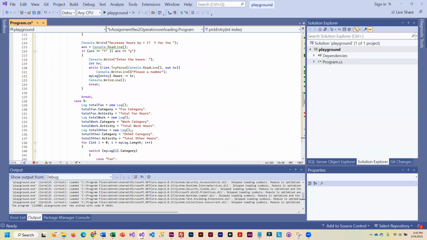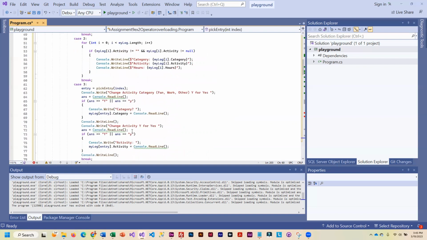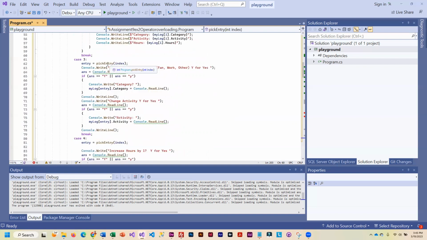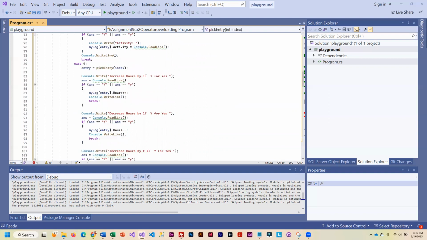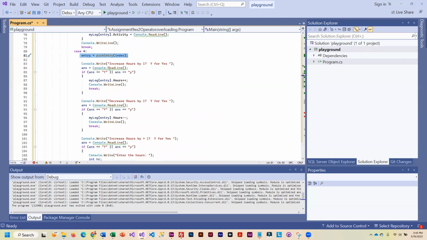So we come back up here. Okay, and we'll have a number. And then basically it's just prompting them if they want to change the category or if they want to change the activity. Okay, and that's what case 3 does. Case 4 is where most of those methods that you're going to write is going to be tested. Because you again are going to have them pick which one they want to change. And then do they want to increase the hours by 1?